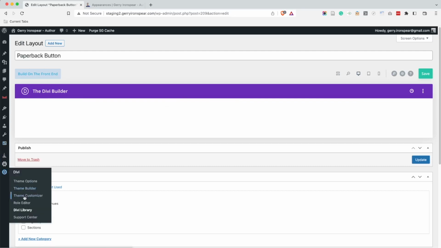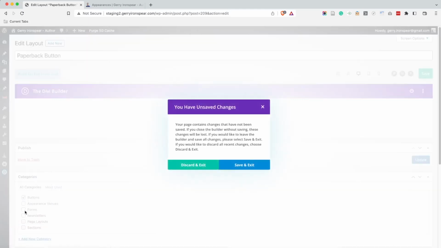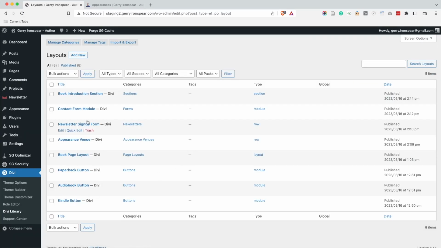You can create as many of those as you want as well. There's no limit to how many things you can have in your Divi library. So you can create as many of these things as you want to with the instructions I gave earlier.